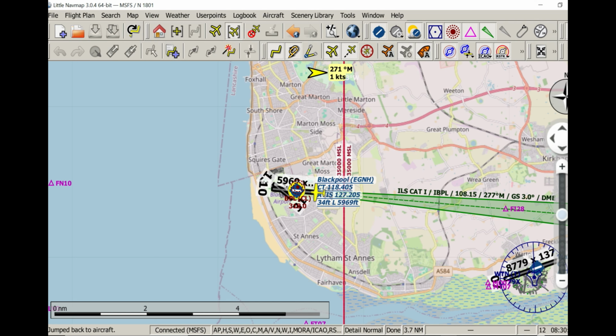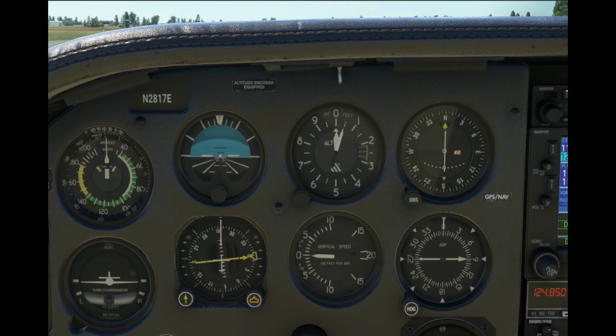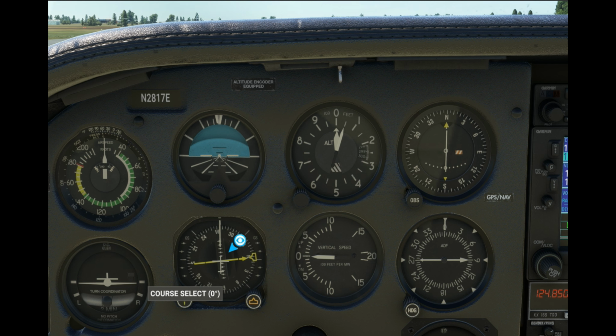This essentially is a little nav map which is downloadable for free. It's a moving map and it's very, very useful, and you can see by the little yellow airplane we're now sitting at Blackpool Airport. One thing you will need to do here is to set the CDI on the heading indicator to 277 degrees, because that's the heading you want for the ILS approach.